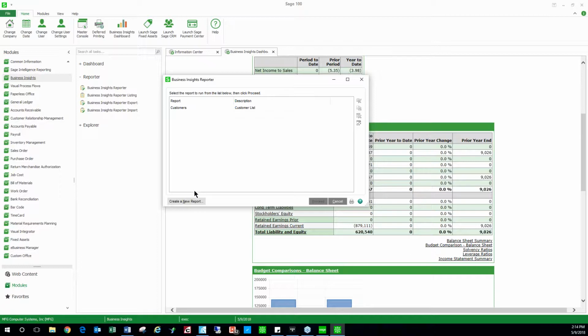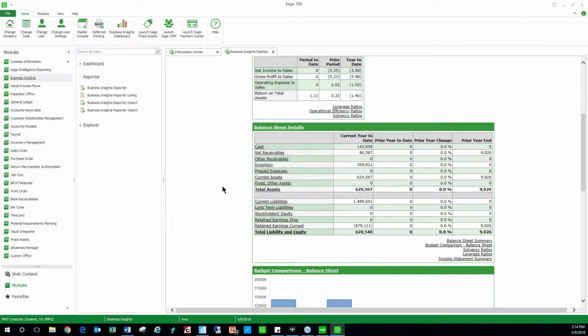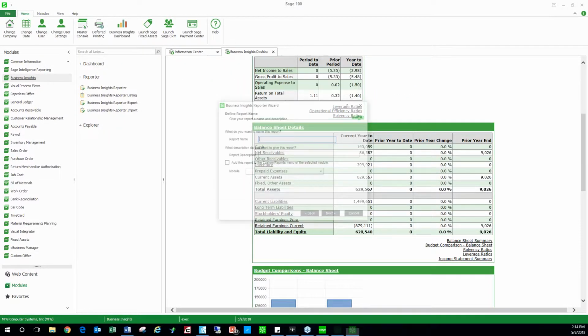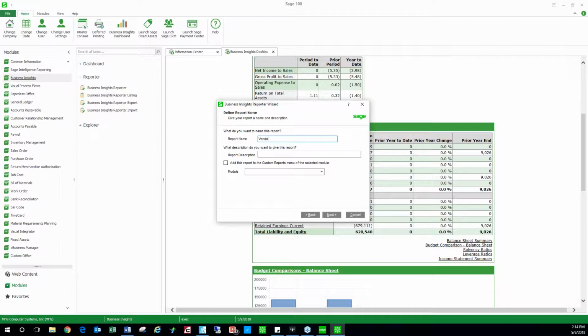So I'll scroll that over here, and I'll actually create a simple vendor list report using the report wizard. So if I hit next here, I could call it just vendor list. Let's just call it vendor list. And then that's the report description.